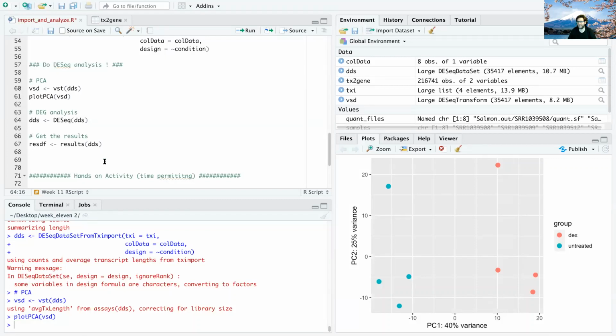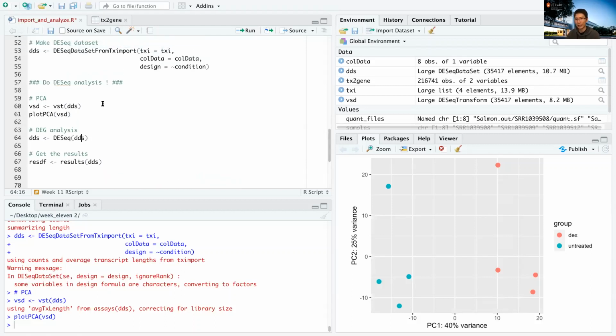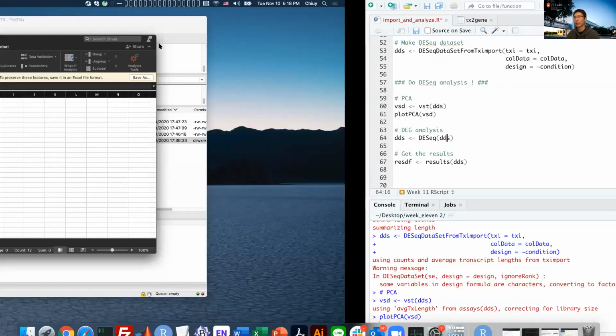Right, so that's pretty much the code needed to import and merge all the single sample files from Salmon, and to prepare the DESeq data set needed for the subsequent differential expression analysis.